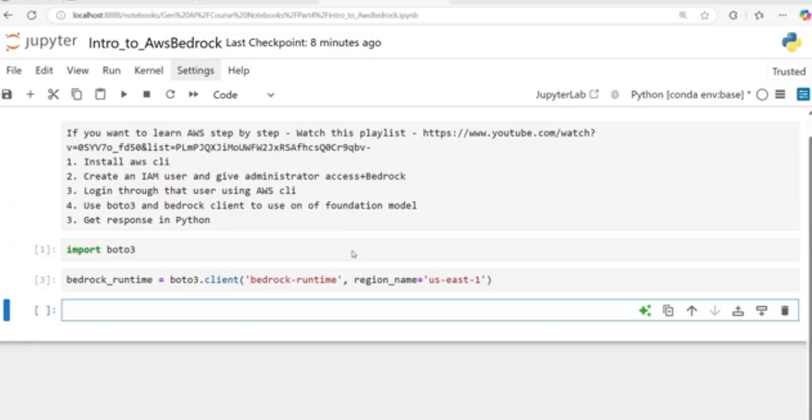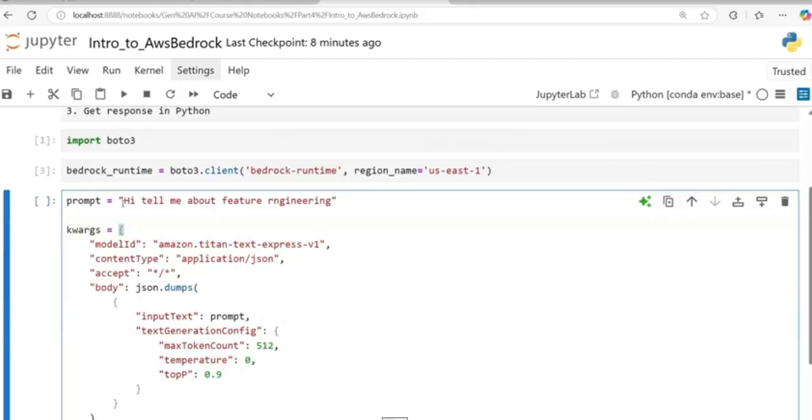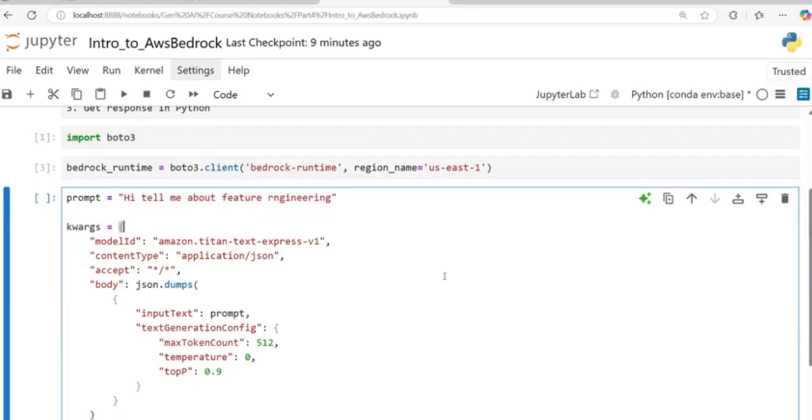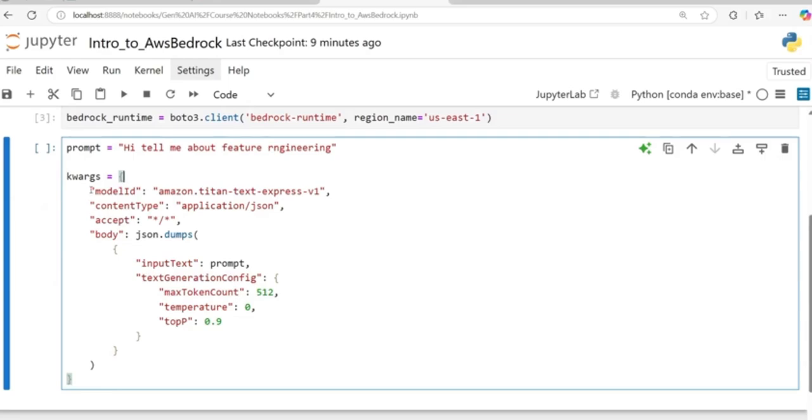So I'm going to write a prompt here and show you how you can call a model. If you see here, I'm saying prompt: hi, tell me about feature engineering. This is my prompt. And here I'm giving some arguments. I'm giving a model ID. My model ID is Amazon Titan Text Express V1.